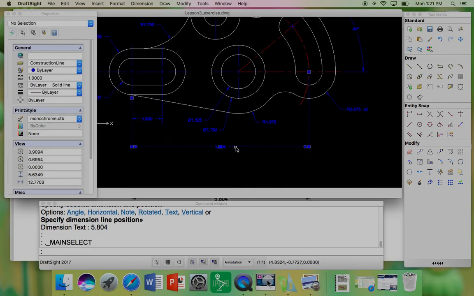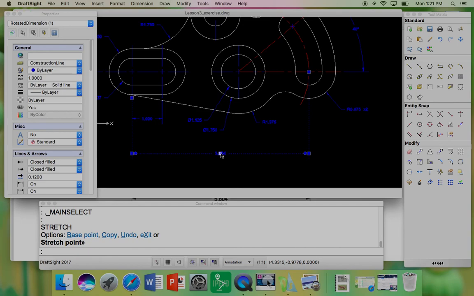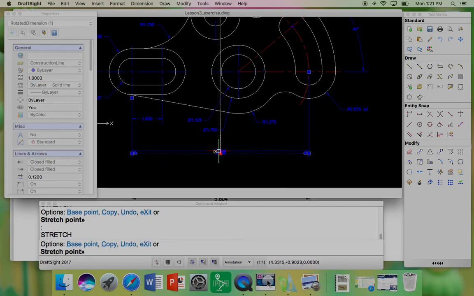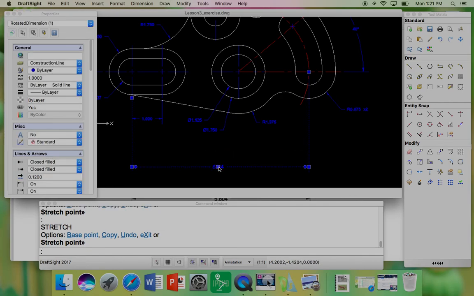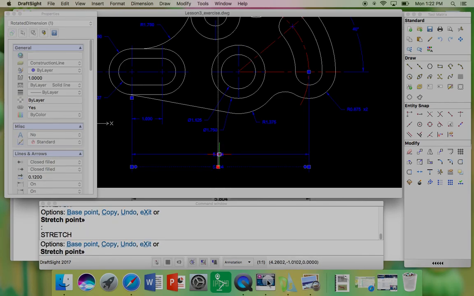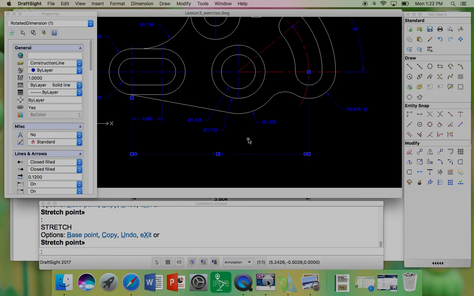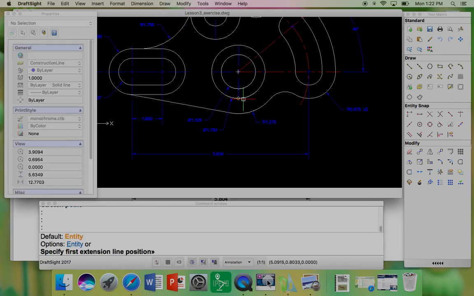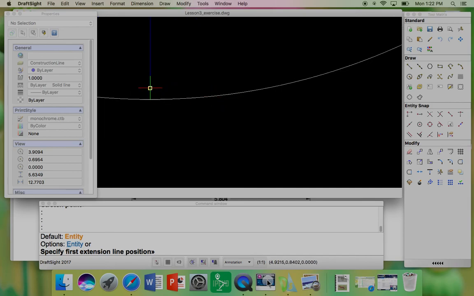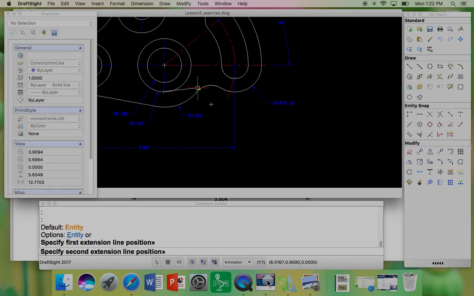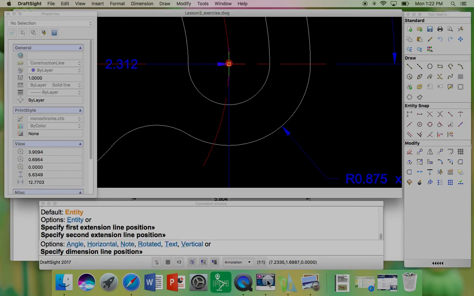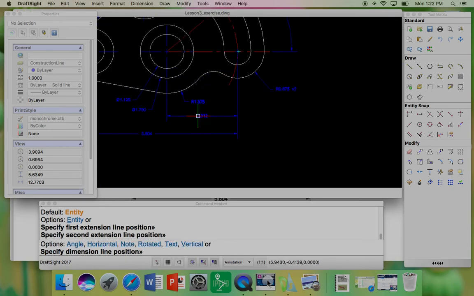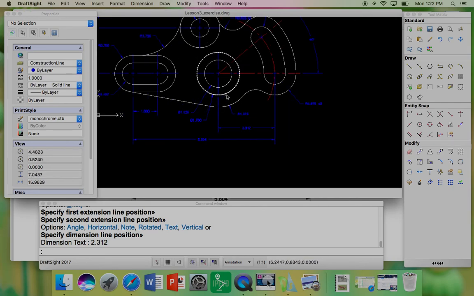And if you accidentally put your dimension in a weird place, you can always click on it and grab the center, the point in the middle of the line, and move it. So I'm going to move it like there so I have enough space for my next dimension, which is from here. So I'm clicking and snapping onto my construction points, my construction lines.